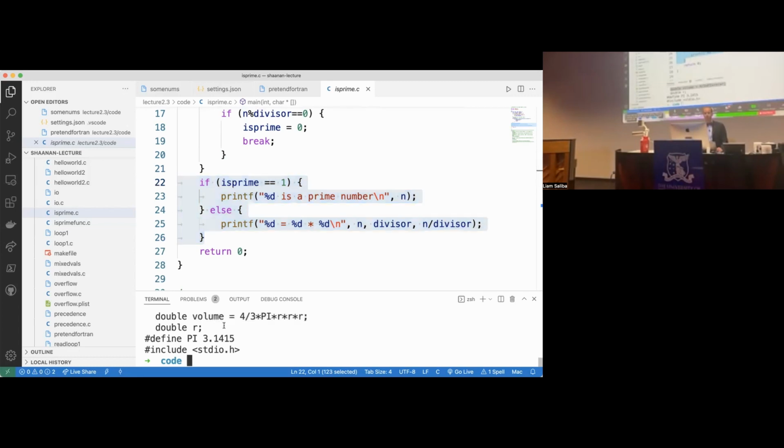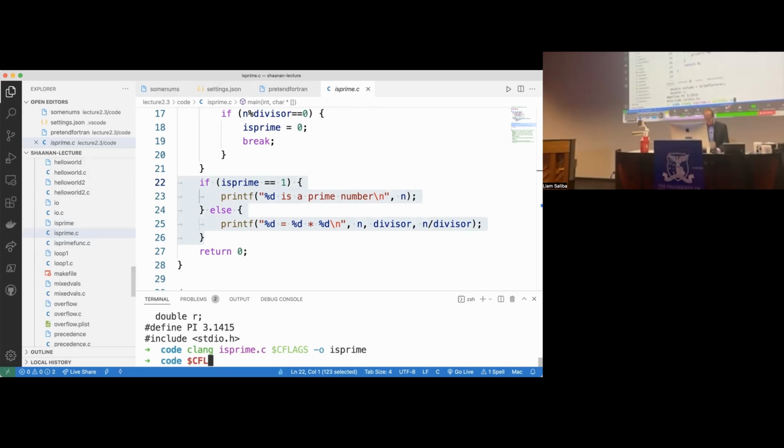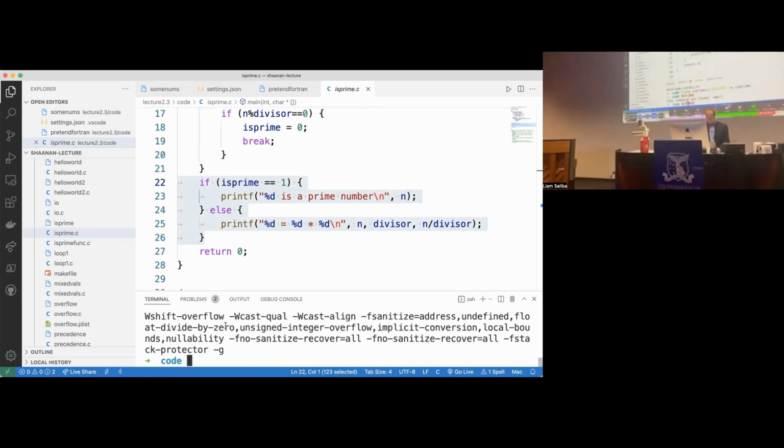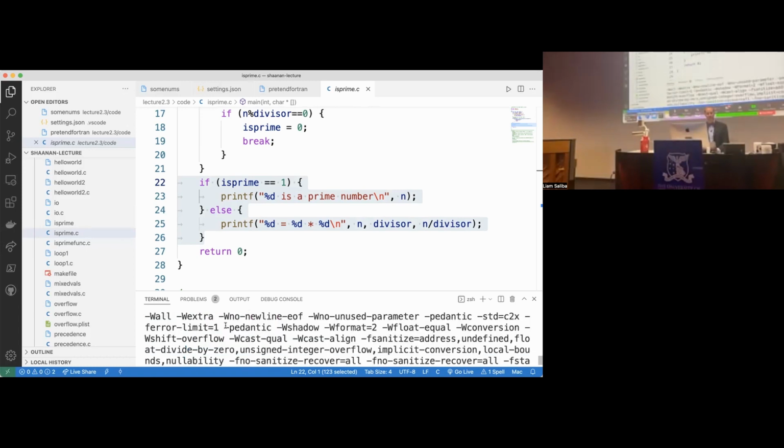So let's give this a run. Clang. And now I'm going to use my nice flags variable that has all the dash Wall, dash sanitizer, dash all of those things, because I got it working for this class. And let's create the program is prime. And just so you can see, there's my nice long set of flags that will help me detect errors, and I'll put this up on Ed for any of you to use if you want.